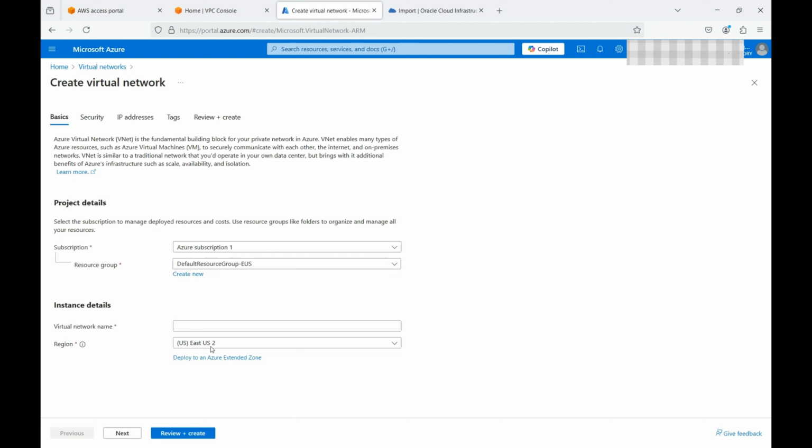Similar to AWS, you'll have to choose a subscription. Like in AWS you have an account, this is a subscription. You could check the prior video for the comparison. You could give the subscription name over here, and choose the resource group. A resource group is nothing but a logical grouping. Provide the instance details. This is the virtual network name, sorry, I got confused. You could give it the test virtual network, and I could give YouTube.